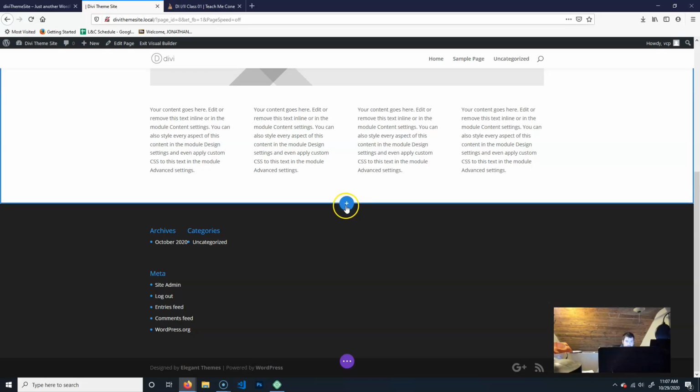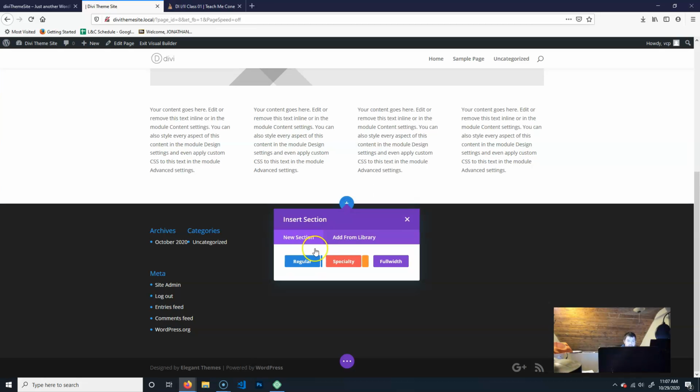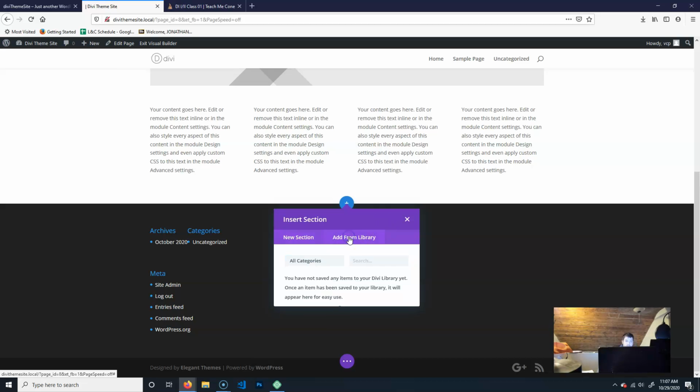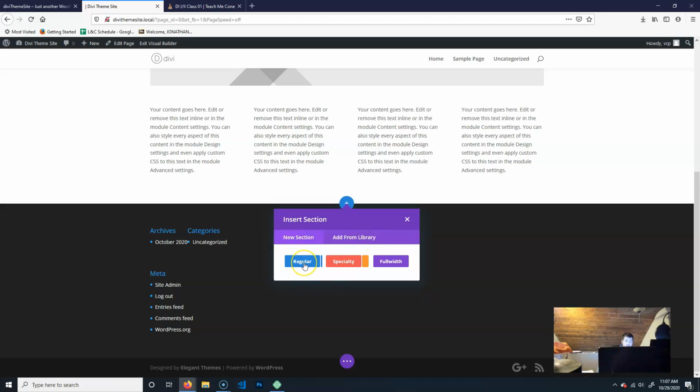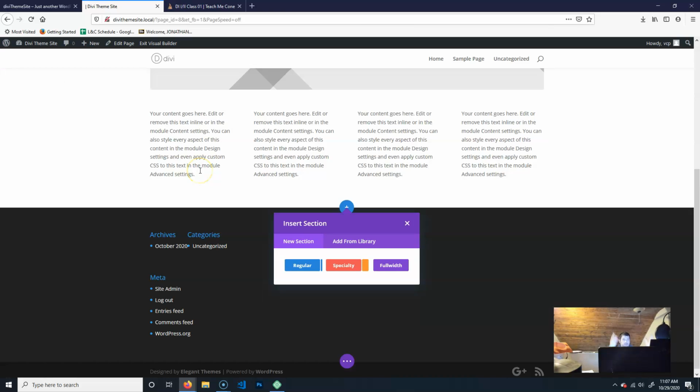Okay, so I'm going to click on this. That'll make a new section. Now you're going to see that when we make a new section, we can add from library, but we don't have any saved. We haven't done any of those yet, but I can show you that later. There's the regular, which basically means what we already have up here. There's specialty, where you can have things stacked in a not normal way. Everything usually lines up real straight and linear, but this has different options. Honestly, I never really used that. And then full width basically goes all the way across.